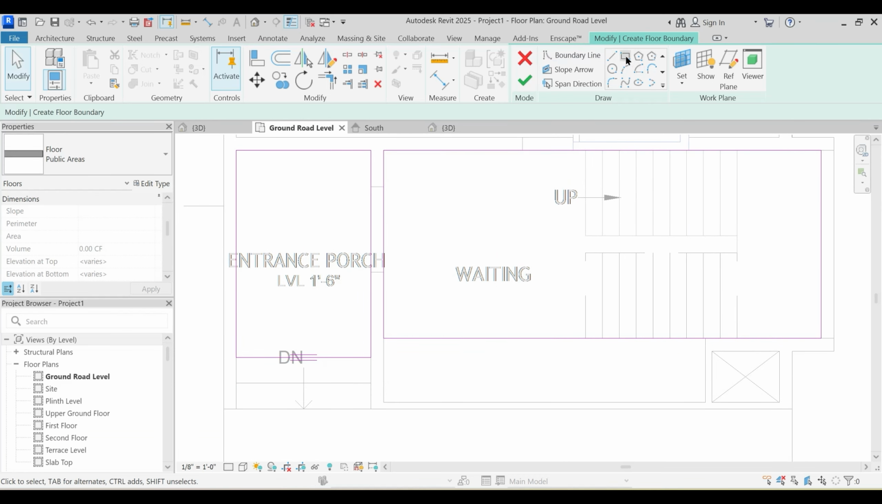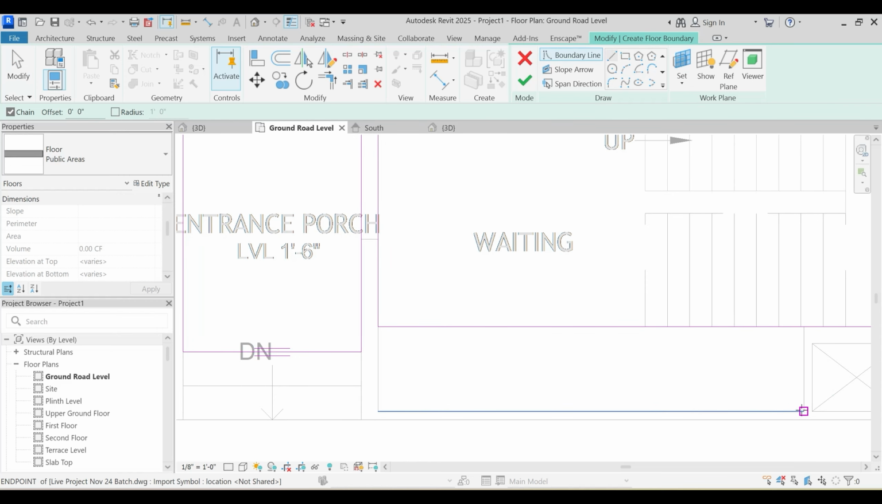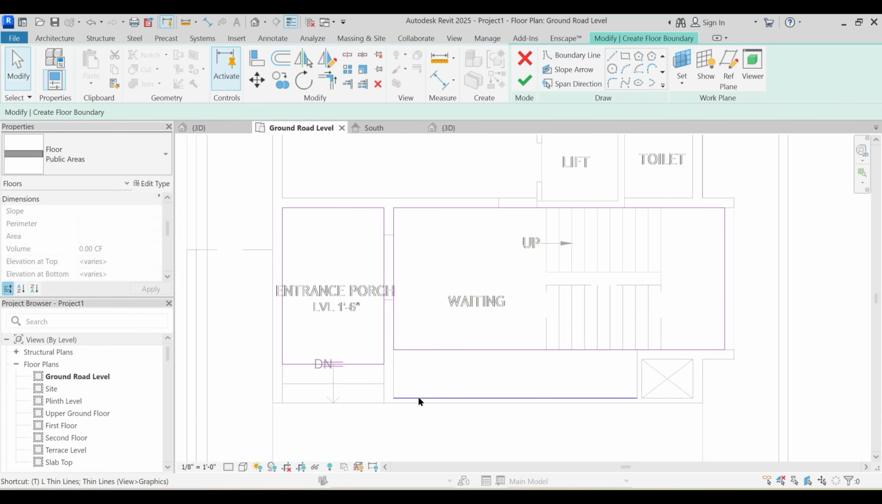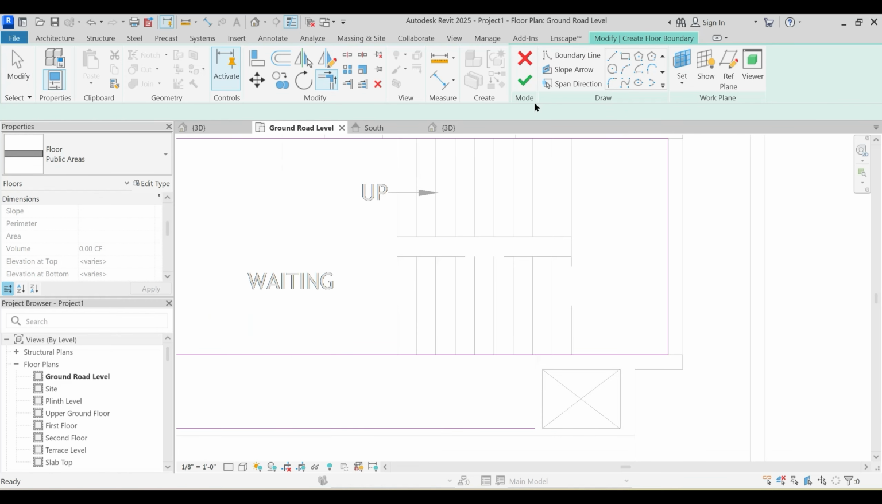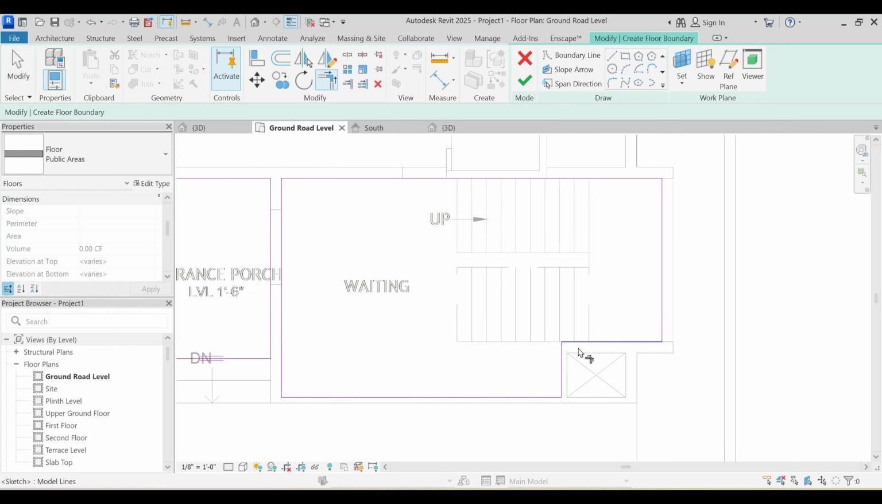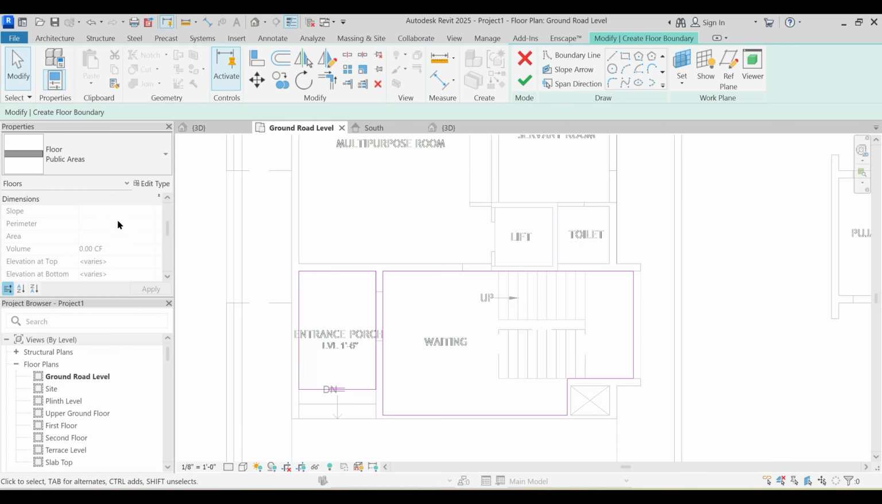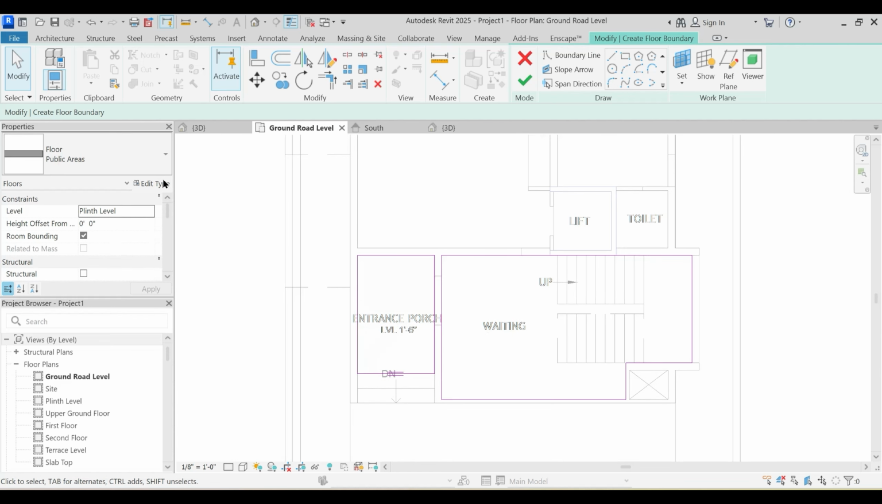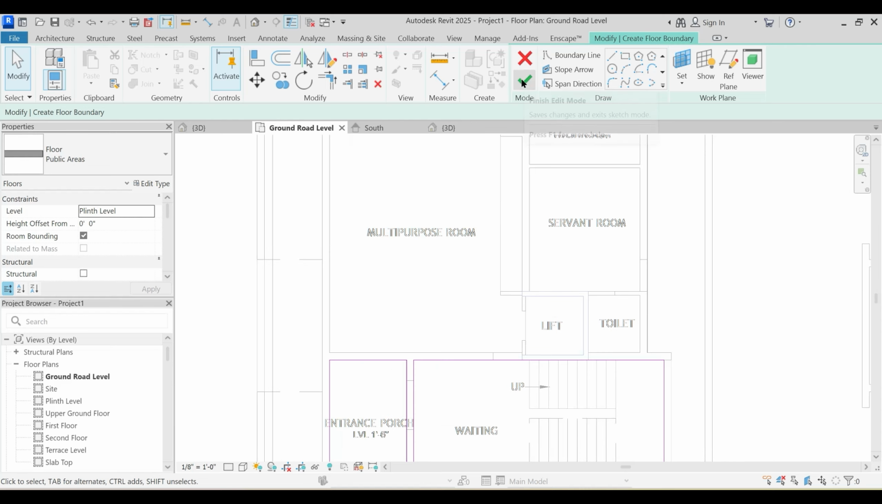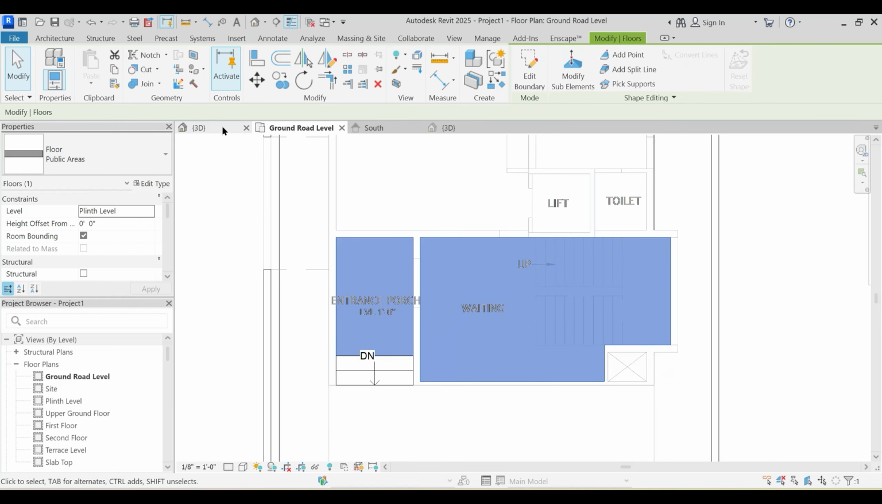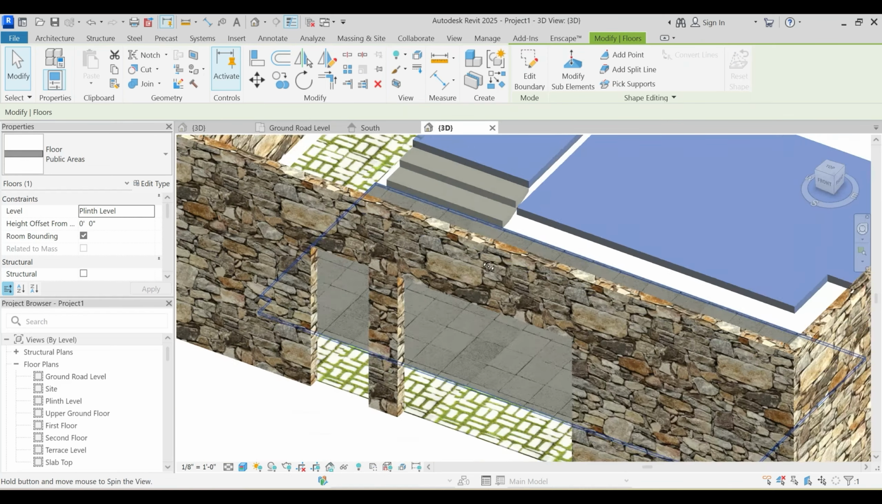Just draw a line over here, TR, and join this to this. And also we need a line over here. Okay, and that would be created on plinth level. Yes, and just finish. Let's go to 3D. Okay.